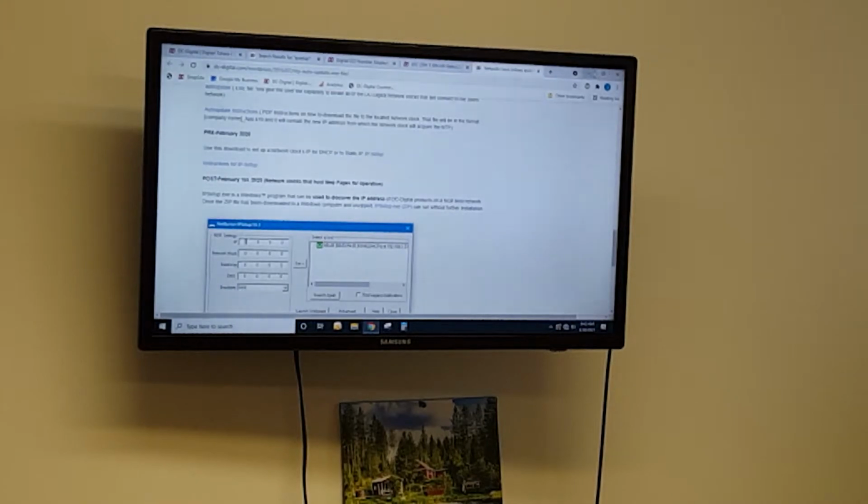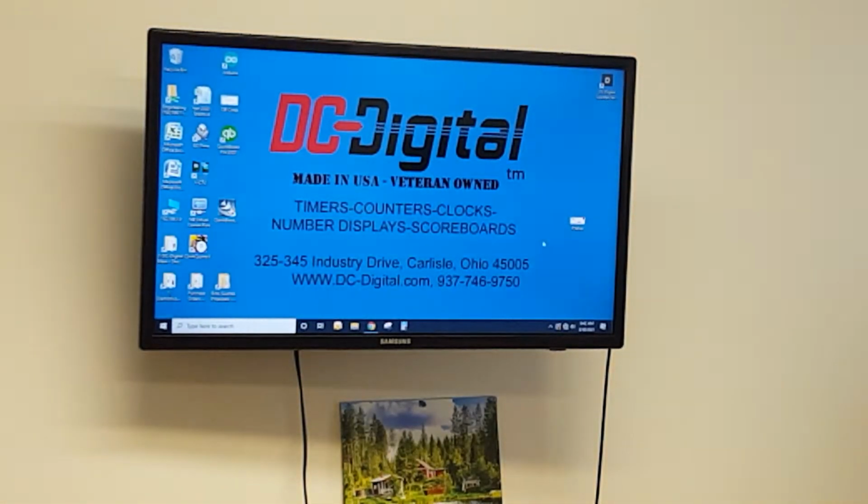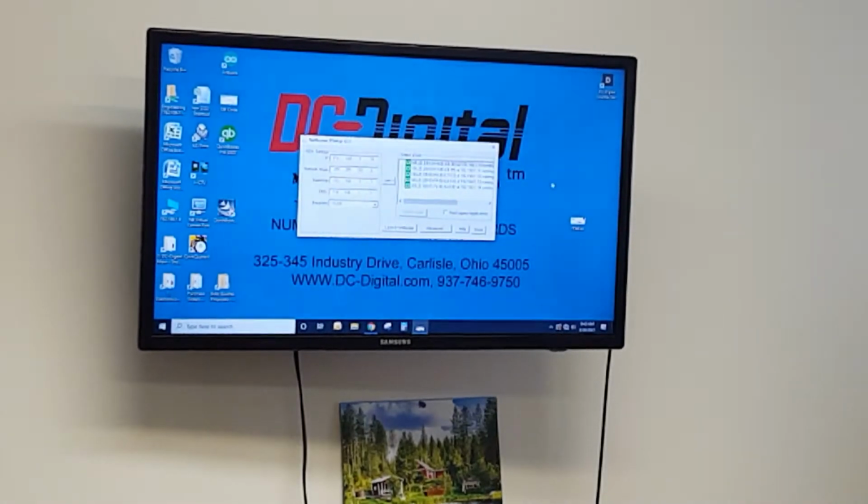Once you have IP setup downloaded, it'll appear as an envelope icon here on your desktop. You just double click it to open it, and now it shows you all of the local devices on your network, all of the SBL2E devices, all of these network devices on your network. Four of these you'll notice are running DC Digital Counter Module, and one of them is running DC Digital Server.